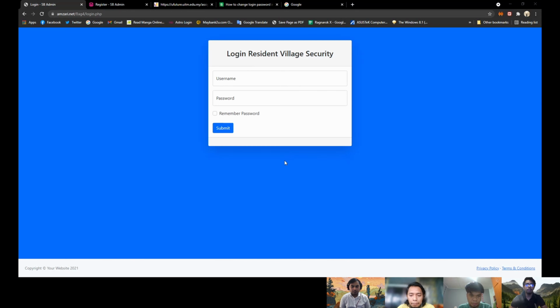User is the resident itself. So the role of admin is to manage all the things that are in the system. Admin will create the user account for the new user coming in, the resident. The function of admin is to create the user.